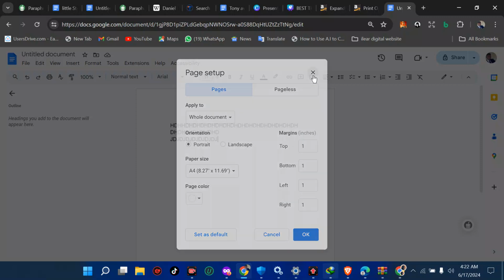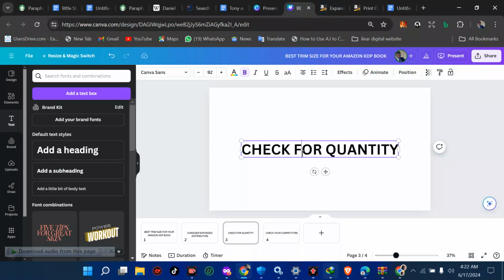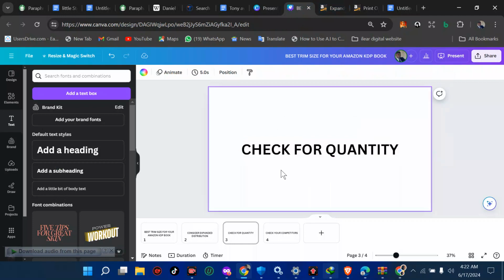So if you have a lot of content, I advise you to use a longer height and a shorter width. So go for something like 8 by 11 if you have much content, because if you use a smaller book, the cost of printing will be higher. But if you have small content, it's advisable you just use the A5, which is 6 by 9. Then finally, you want to check your competitors.